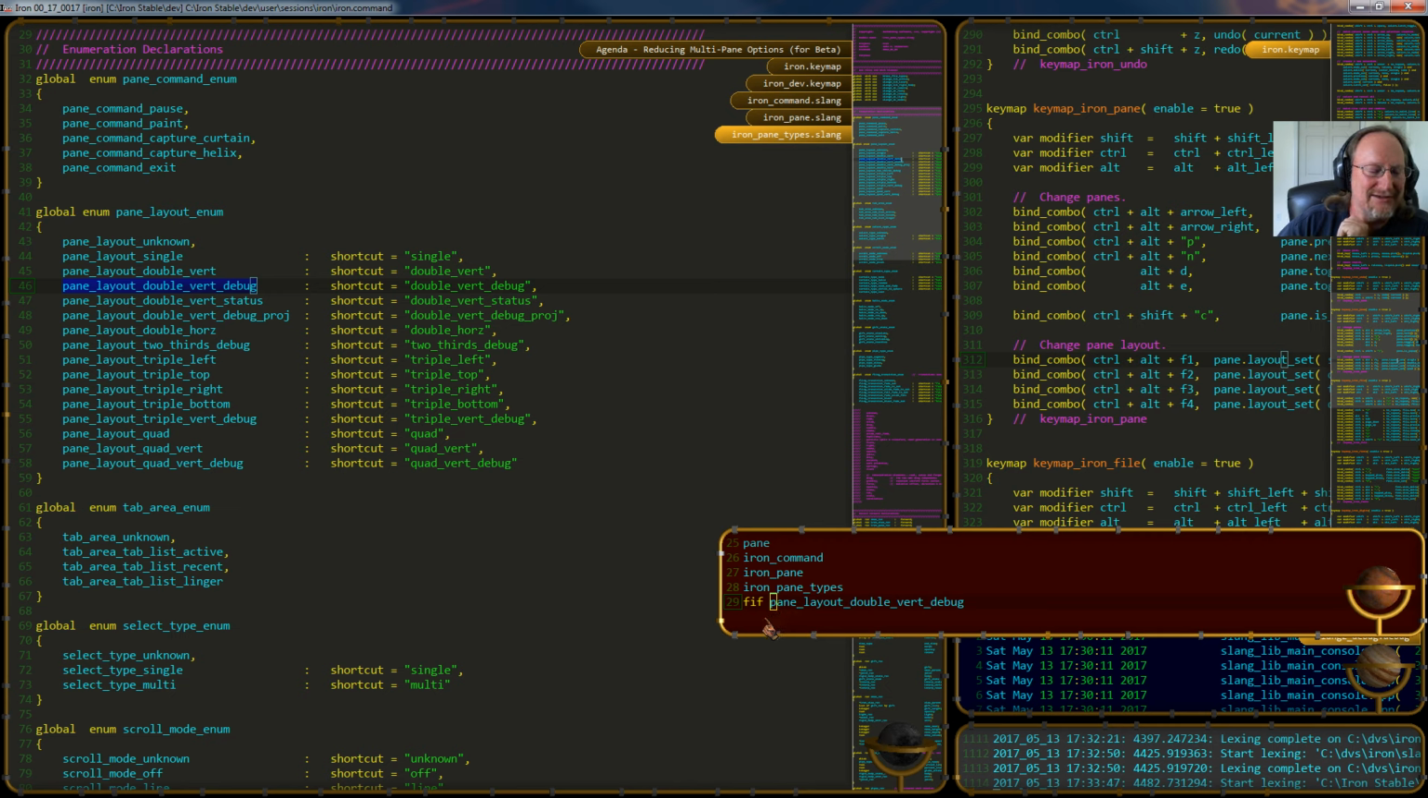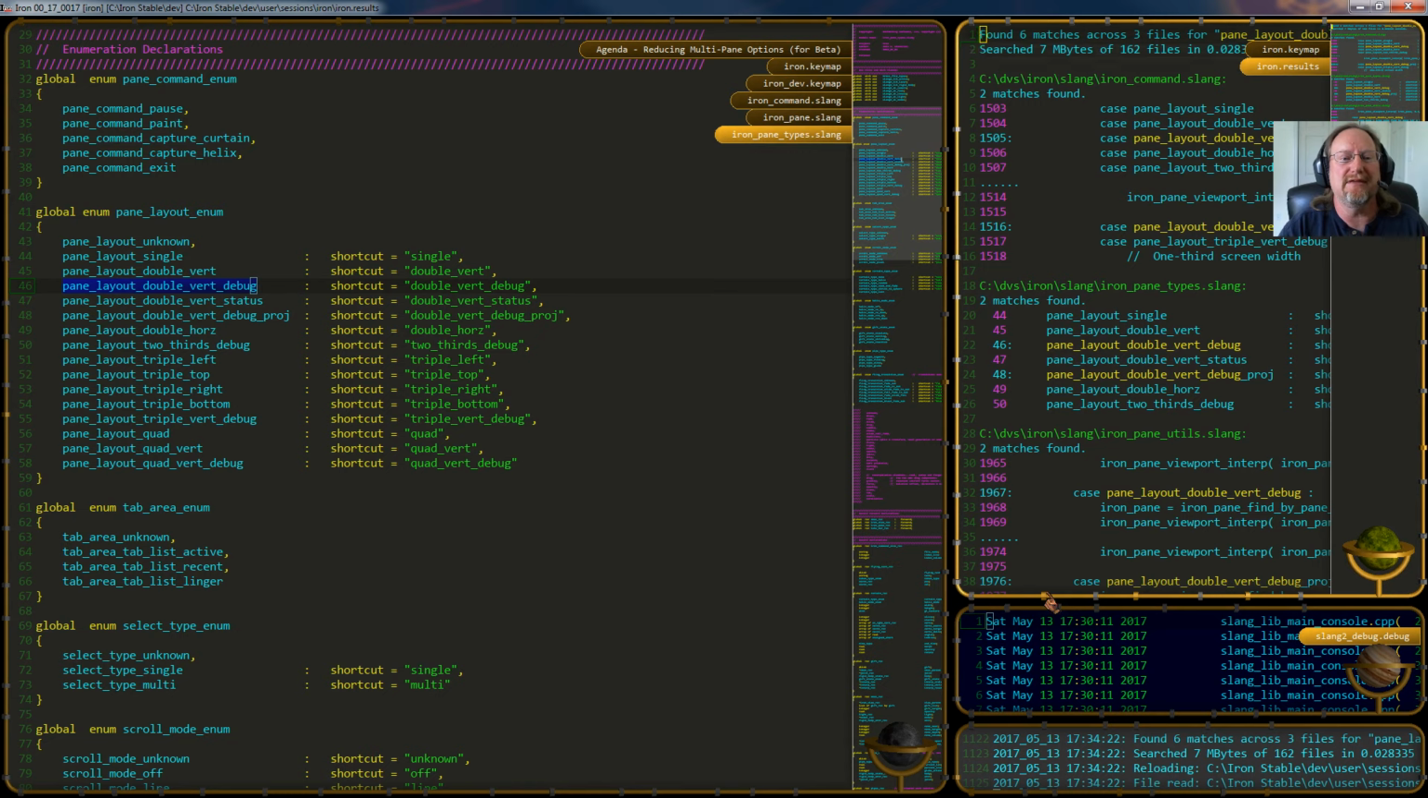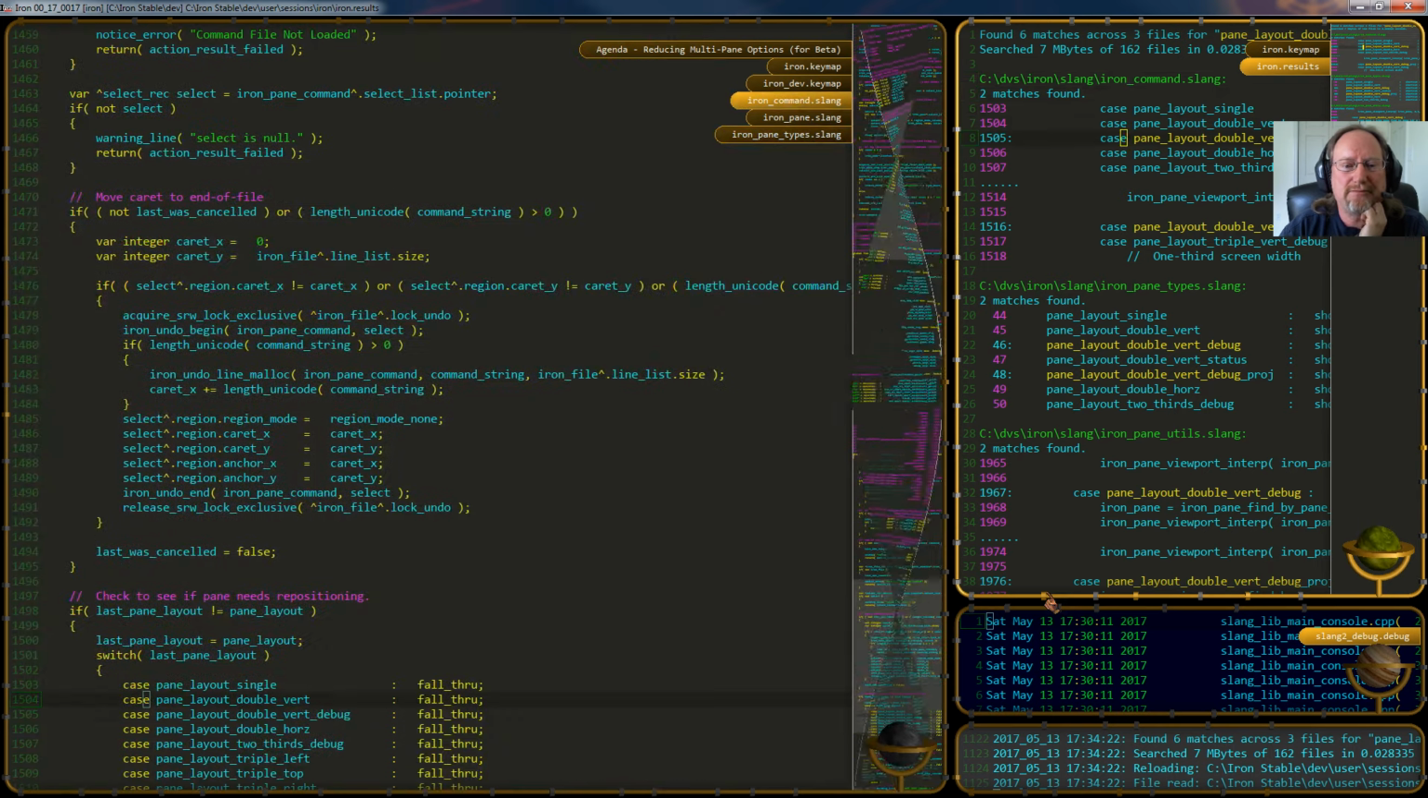So find in files, FIF, in the command palette here. We'll search for all instances of this string. And we can see here that there are 6 matches across 3 files. I searched 162 files. These are all the slang source modules.